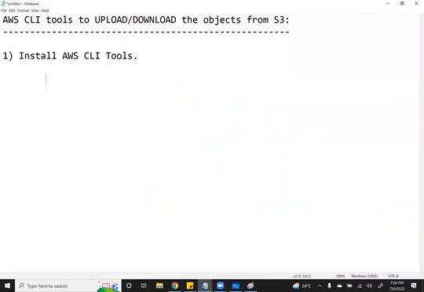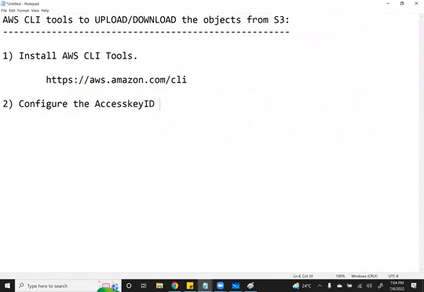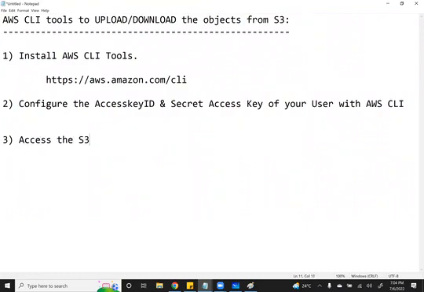What is the next step? Configure the access key ID and secret access key. All right. Then access the S3 buckets. Now, how to configure? I think already we have seen that, right? So how to configure?